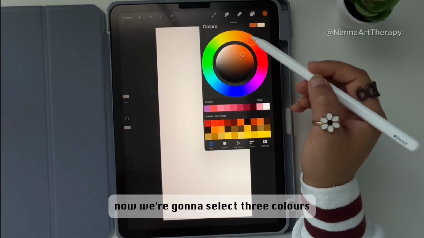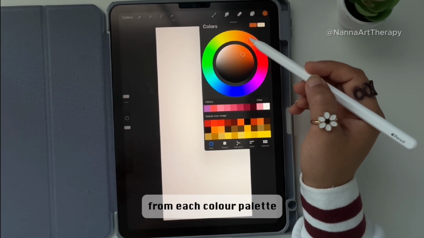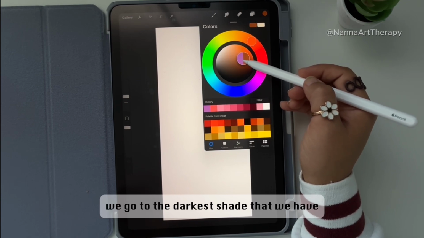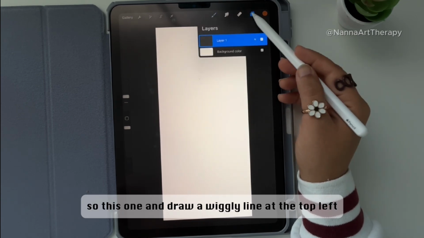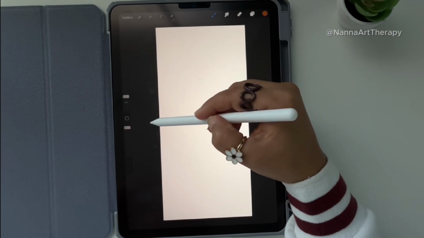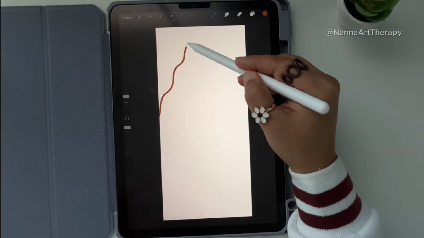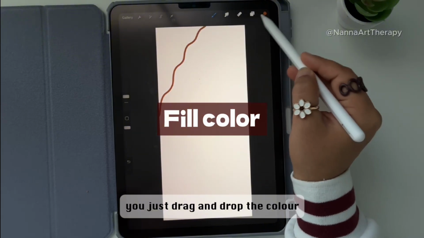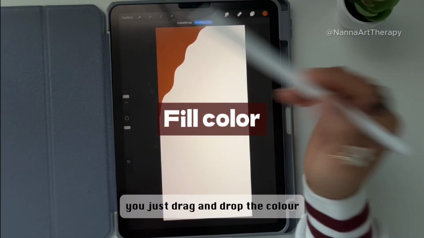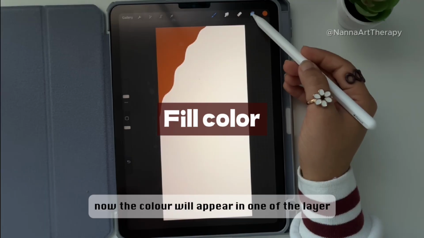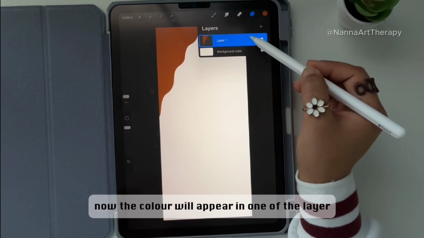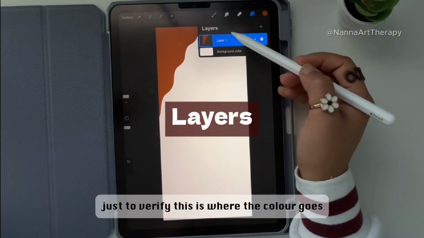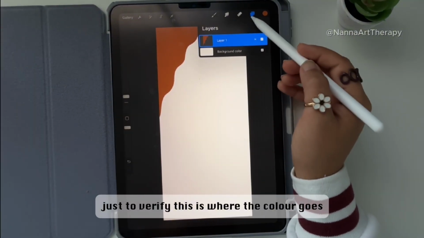Now we're going to select 3 colors from each color palette. So we're going to select orange first. We'll go to the darkest shade that we have, so this one. And let's draw a wiggly line at the top left. And in order to fill color in this, you just drag and drop the color. So there you go. Now the color will appear in one of the layers stating that we have filled up. Just to verify, this is where the color goes.